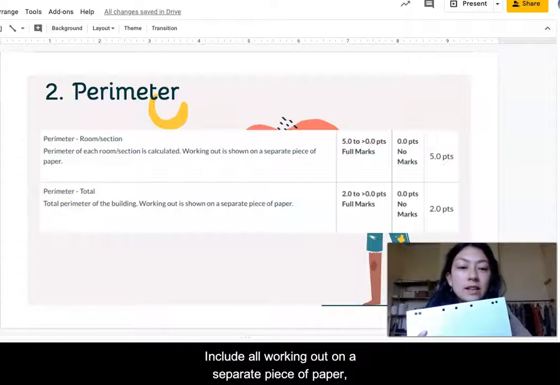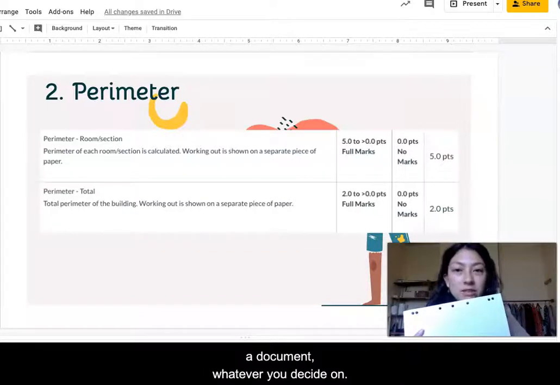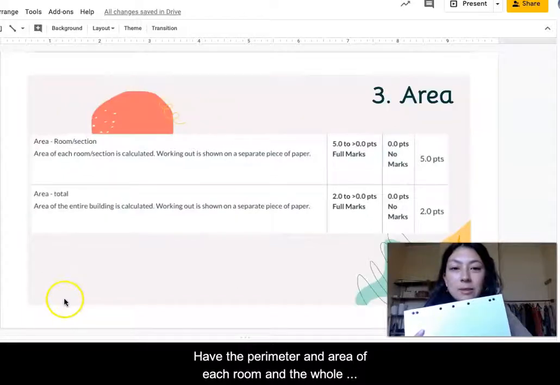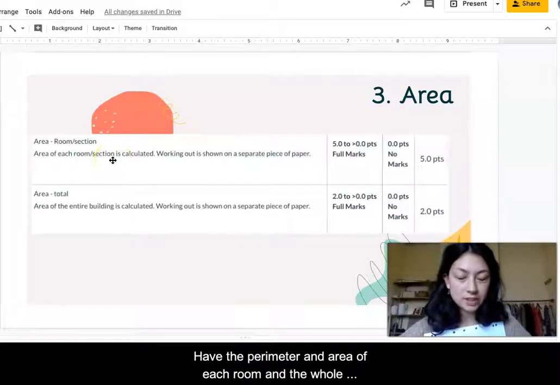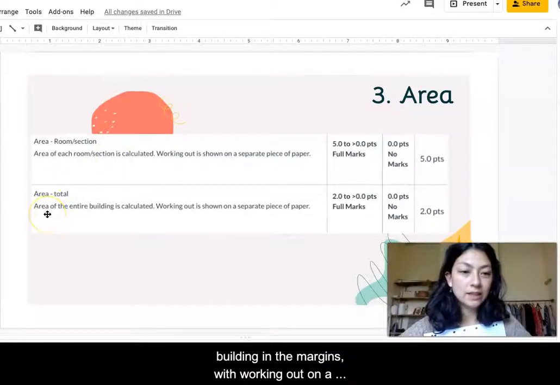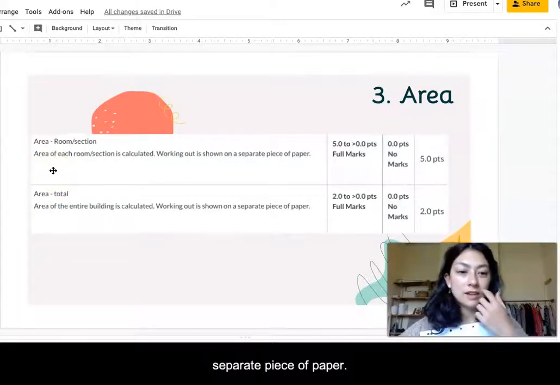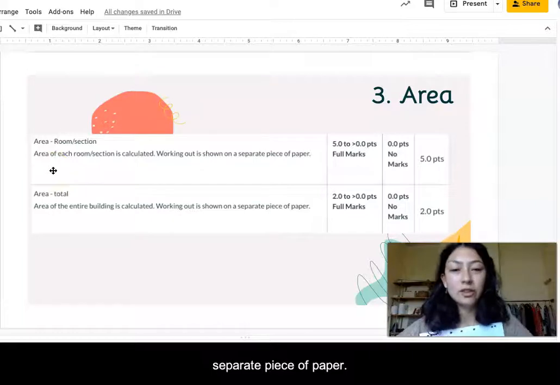With perimeter and area, whatever workings out you do, you can just have them on a separate piece of paper or in the margins, wherever they fit. So keep all your working out as you do it. Same sort of idea for area, so showing the area for each room or section and then showing the total area. So if you've got, for instance, a garden, show the total area of the garden and then find the area of the whole house.